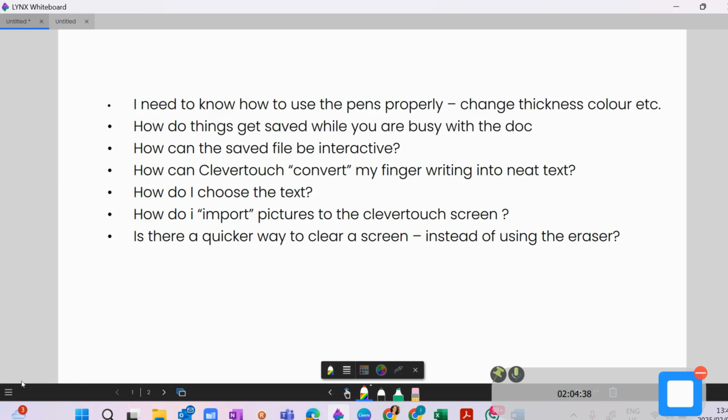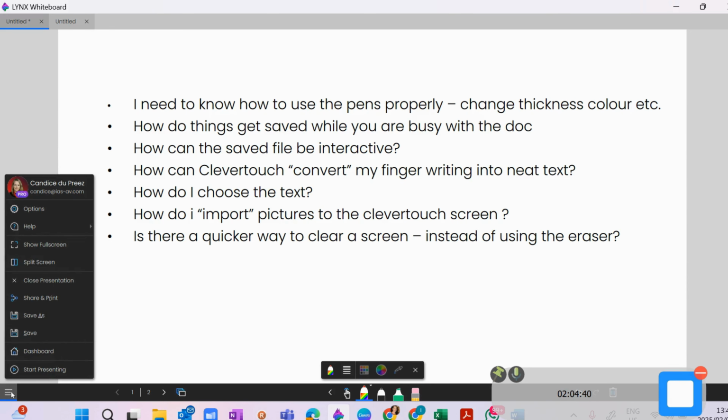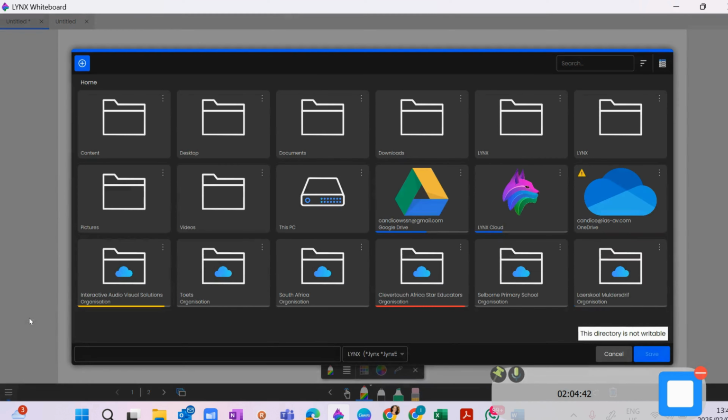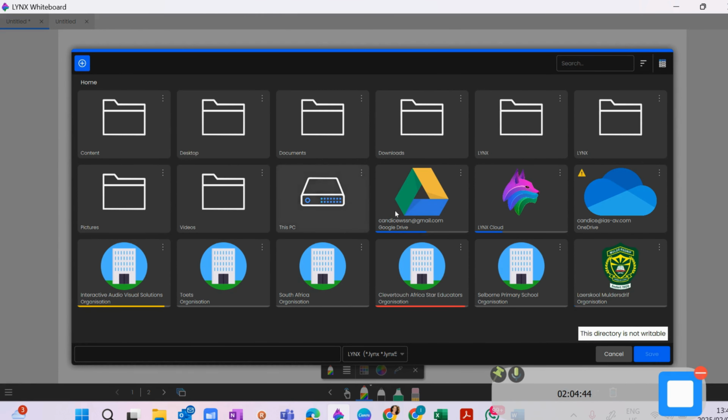So what you will do is go to your hamburger menu. You will go to Save As. And then, of course, you can link all your cloud drives. So you can either save it into the cloud or save it onto your device. Or if you had a memory stick, you could put it into your memory stick as well. And you could then save.